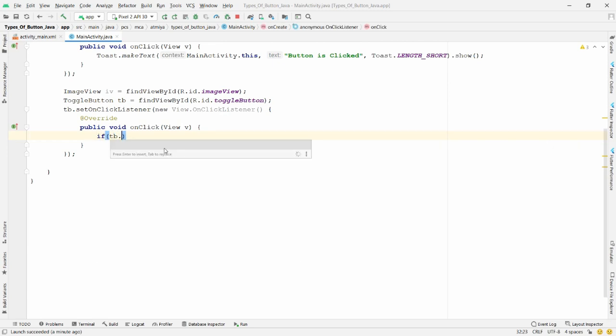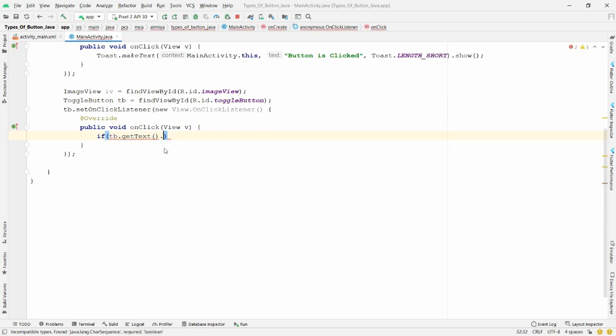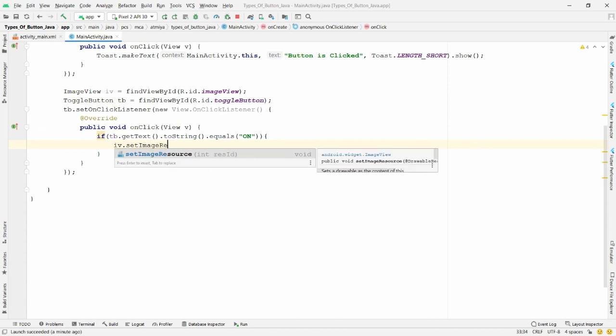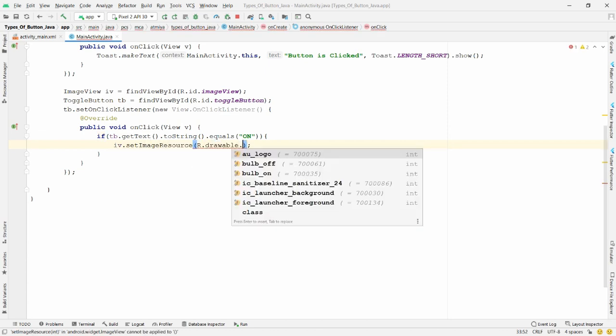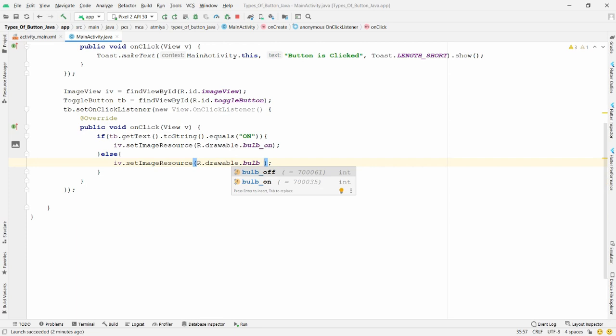So if tb.getText().toString().equals, if the text is on, then I want to change the image view image. iv.setImageResource is the function, and you can pass here R.drawable.bulbon. So what happened? Whenever the toggle button text is on, the image view image will be bulb on. If the toggle button text is off, then the image view image will be bulb off.